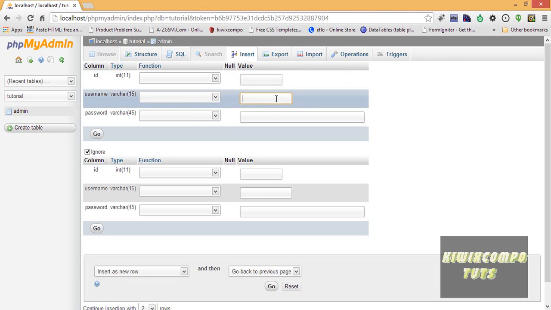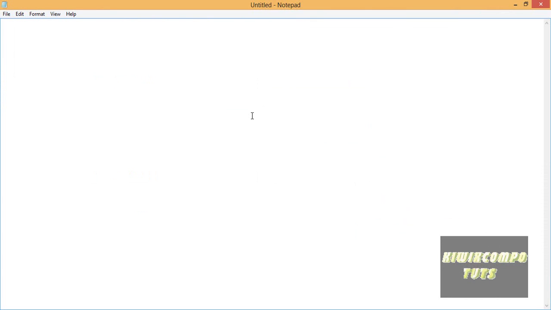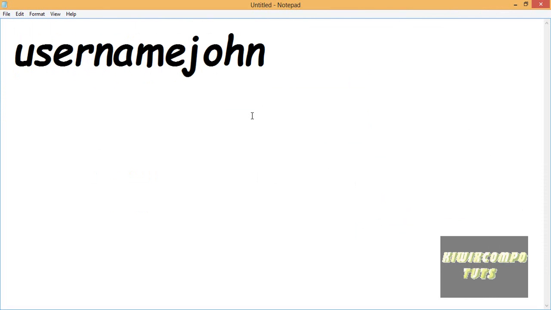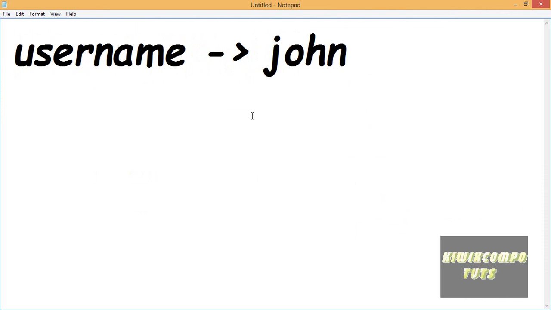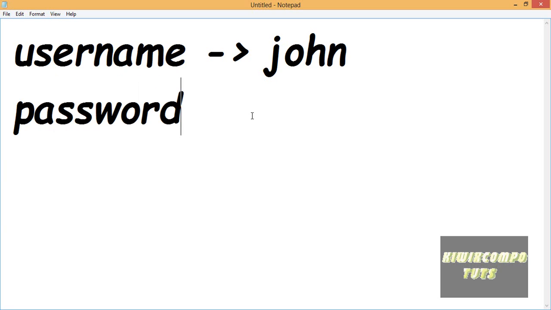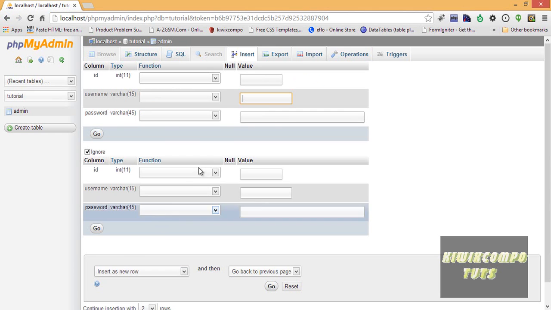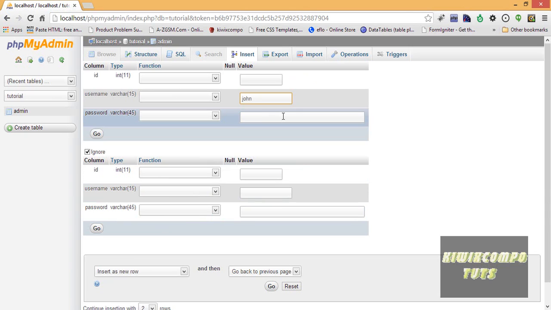For username, I have been talking about John and John and John, so let's take a sample. Maybe username is John, and password, we can take password as any other thing, maybe login, just like I said. So username as John, password as login. Let's try using them here. So username John, password login.